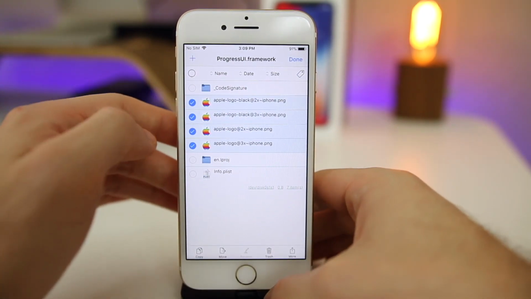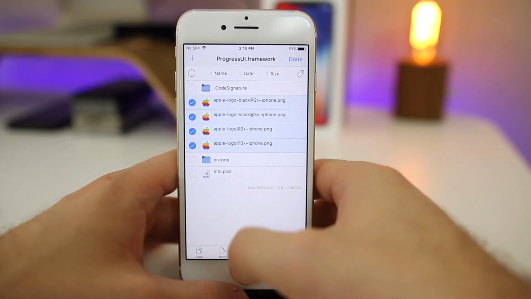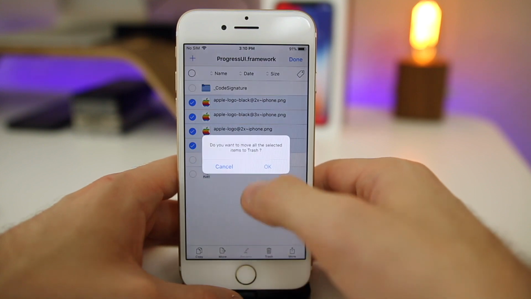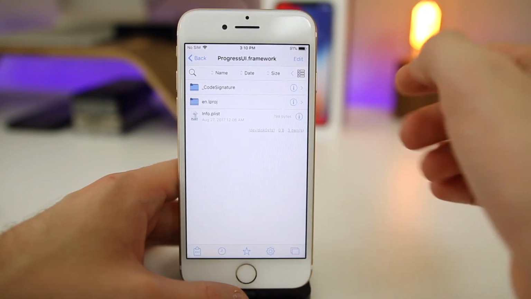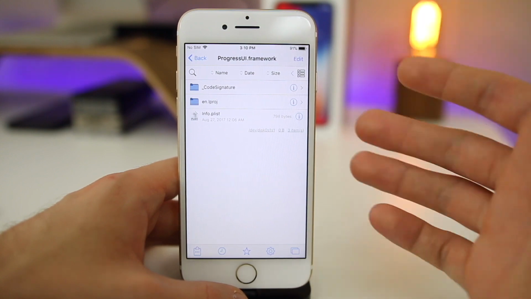So for the sake of this video, I'm going to go ahead and delete all of these images here just so I can show you guys exactly how it's done. So I'm going to go ahead and trash these right here. Okay, so now we have nothing in here. So we're going to have no boot logo when we do reboot our device.